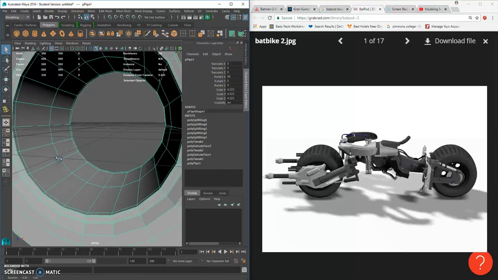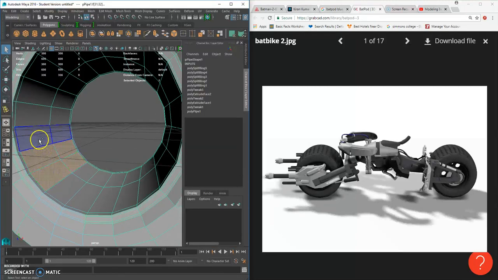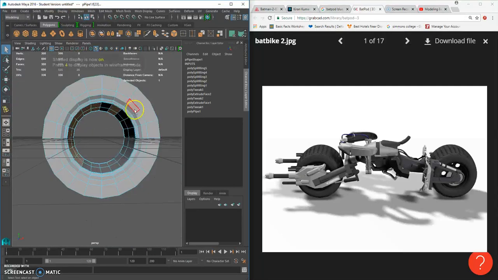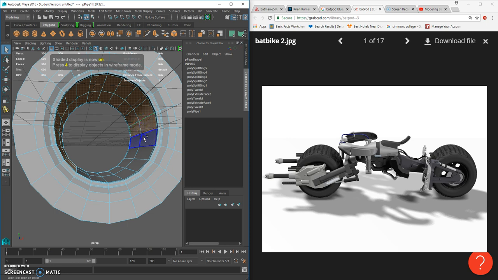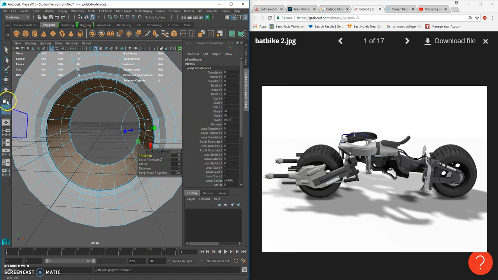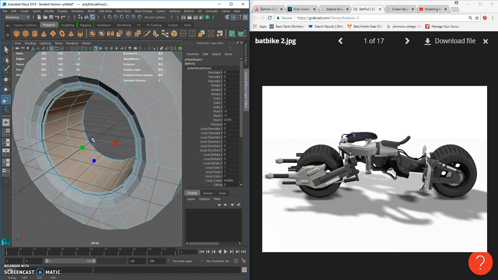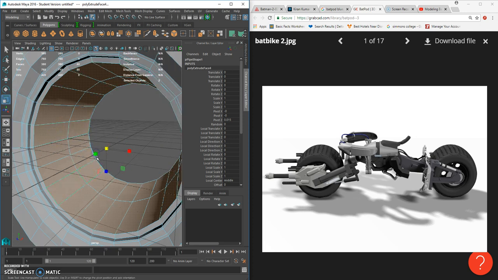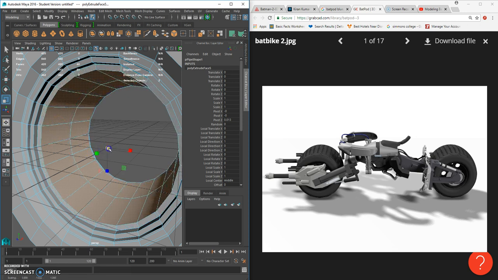All right. Now I'm going to go ahead and hit face. And there's another little tiny section, so I'm going to hit Control E. I'm going to scale it down. Hit Control E. I'm going to scale it in. And I'm going to hit Control E. I'm going to scale it down again. All right.